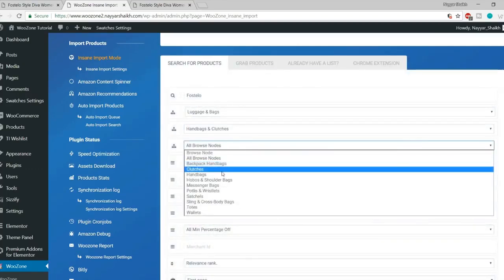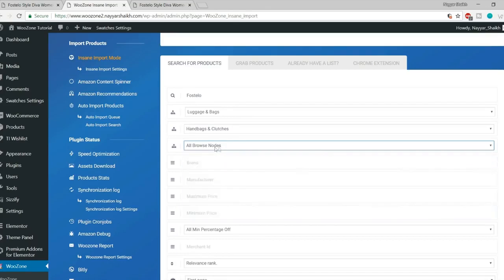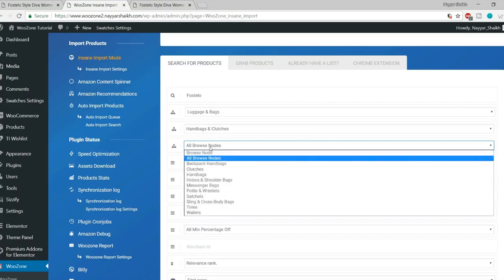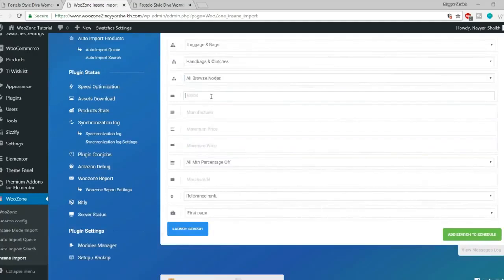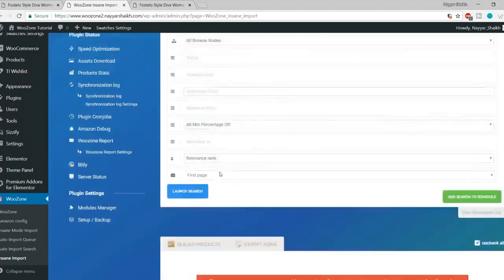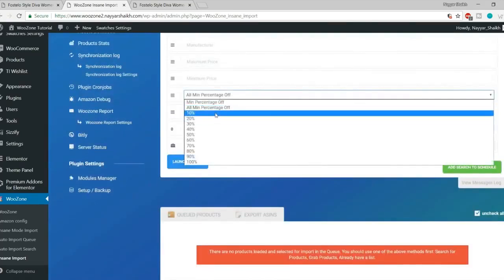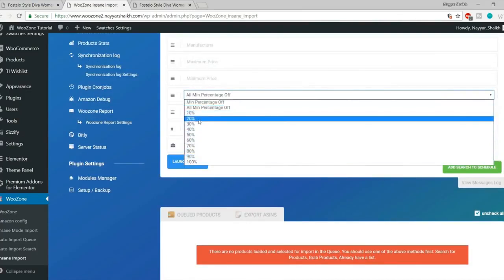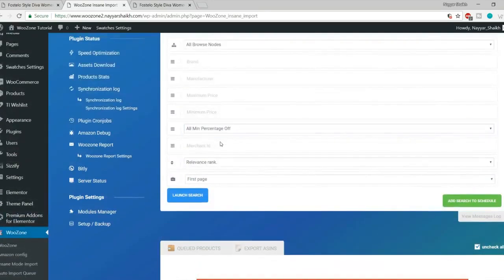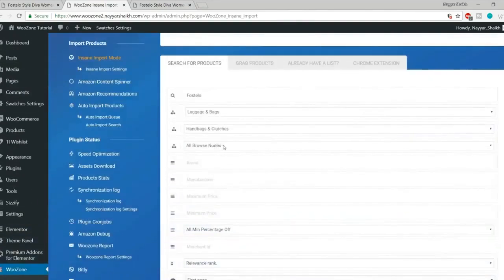Okay, now you get some more options. Now in handbags and clutches, do you want only clutches or handbags? Or if you want to browse all, you can select all. If you want, you can select a specific brand name and specific manufacturer. If you want to import products which have a maximum and minimum price, you can put the price over here. If you want to import only those products which have at least 10% sale going on, then you can select this, or at least 20% sale going on, select this, and all those things. So you can select all these options.